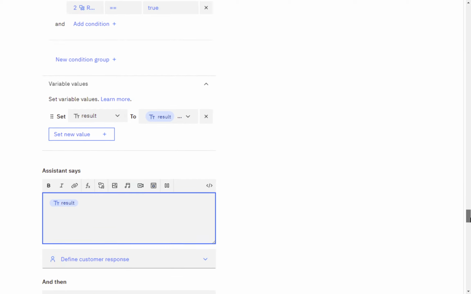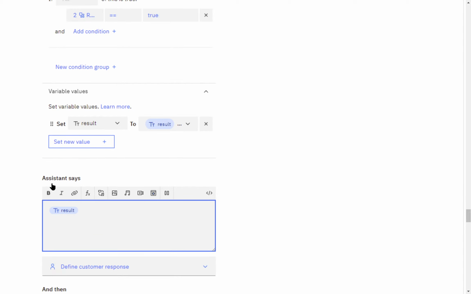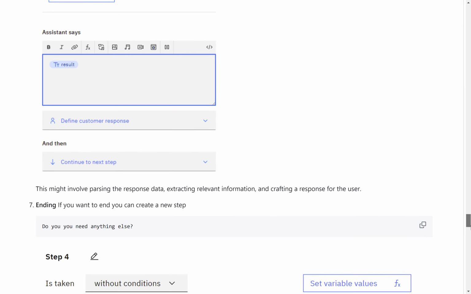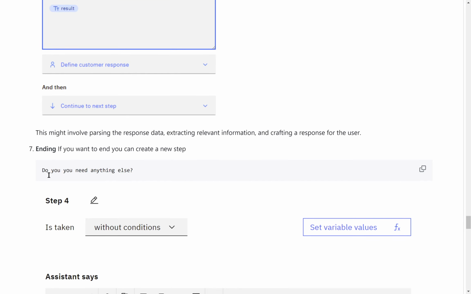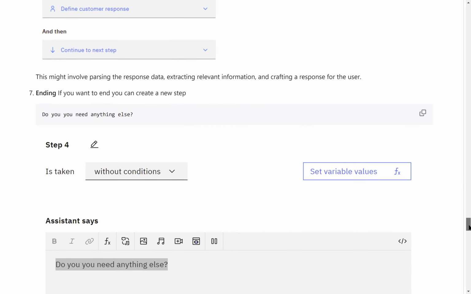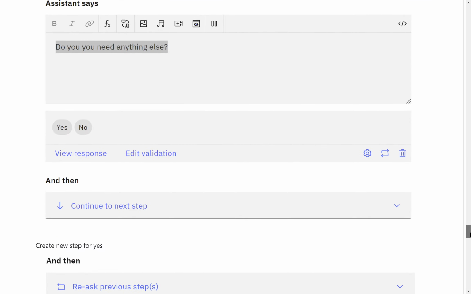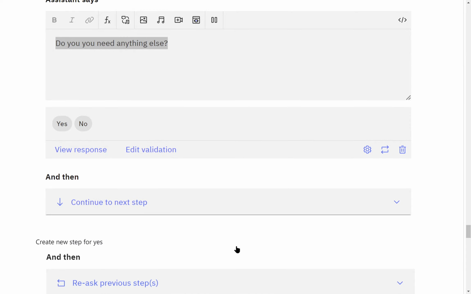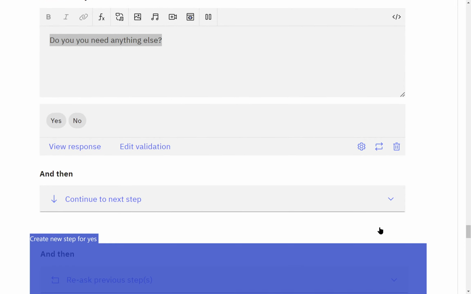Once you've done that, in the part where it says assistant says, you insert the function that is called result or result clean, depending what you wanted to do, and then you save it. Now, in order to end, we can add a new step and write down, do you need anything else? And then you can create a response of validation, yes, no, and then create a new step.